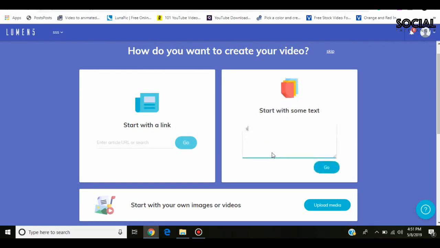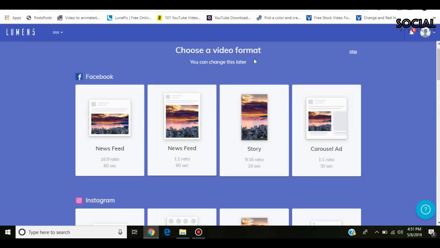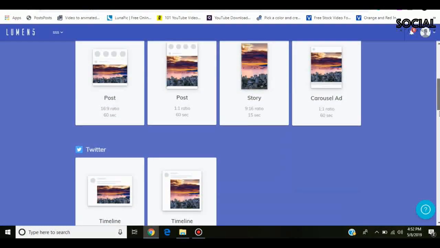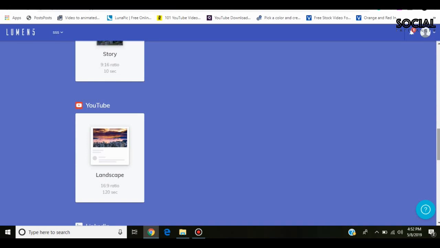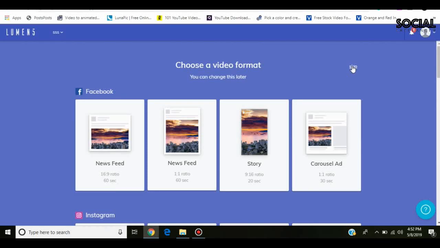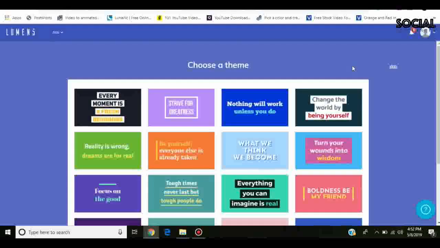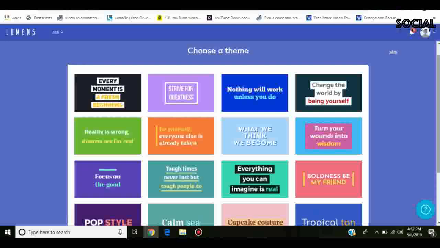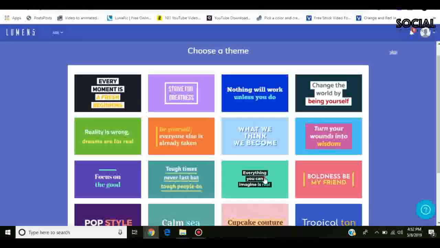Okay, I will add social media. Then click go. And the next thing is video format. First is for Facebook, Newsfeed, 16:9 format, 1:1 format, and Facebook story, carousel ad, and for Instagram, Twitter, everything is there. And if you don't want to select all these formats right now, you can skip from here. I'm going to skip it right now. Okay, select any theme. I will choose this text.